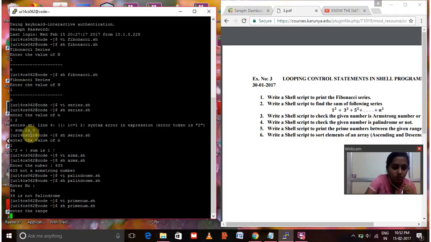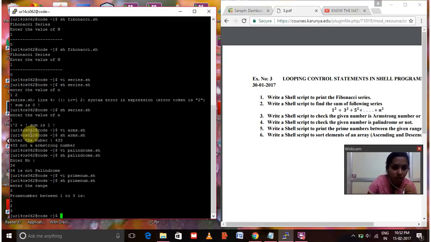And here is my output, and the range I'm entering as 3. If I enter the number as 3, it is showing the output as the prime numbers between 1 to 3, how many prime numbers there are. And the sixth experiment is the array, to sort it in ascending or descending order.